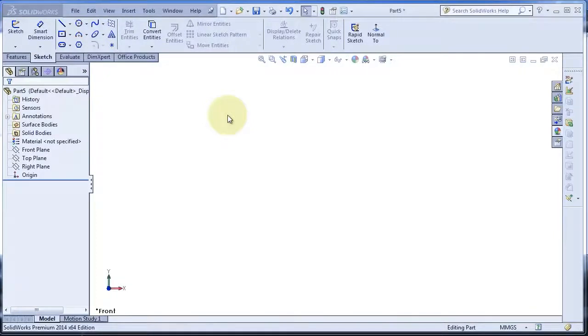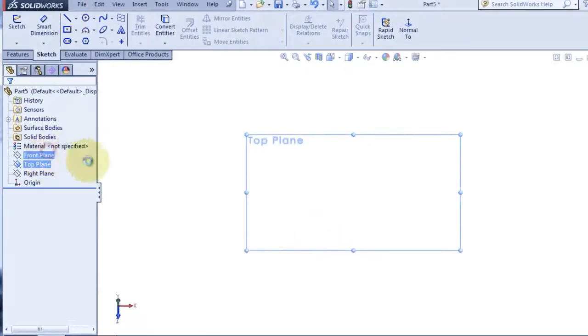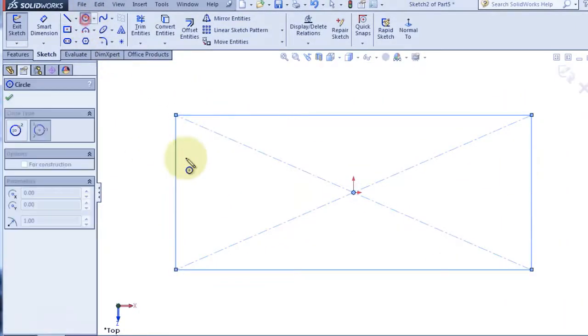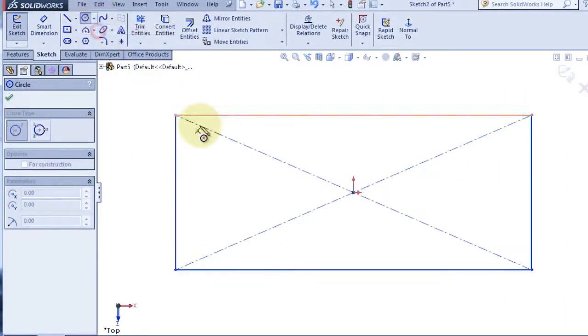Tutorial 18, we're going to talk about the next feature in the sketch menu. The linear sketch pattern is also a sketch manipulation tool which saves time in creating copies and instances from an existing sketch. Let's start a sketch on the top plane. Let's make a rectangle, and let's make a circle here.